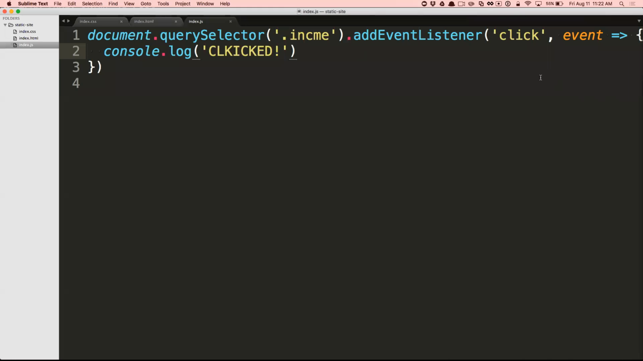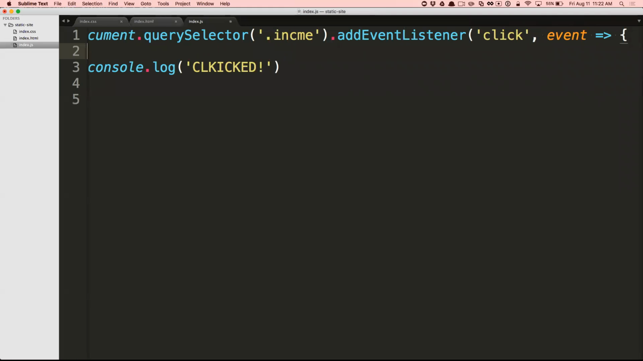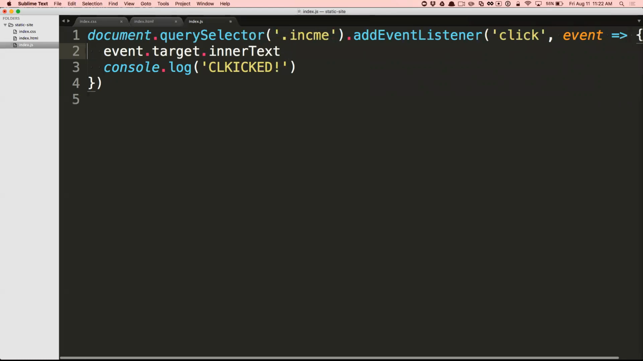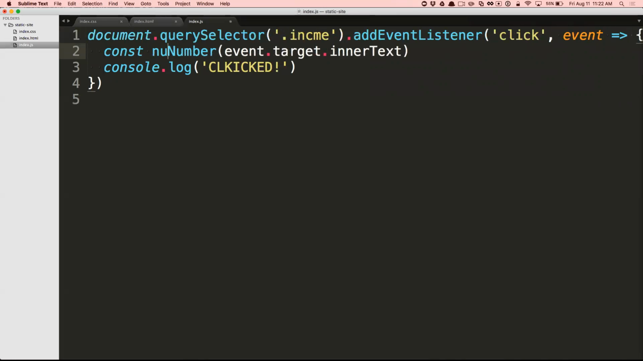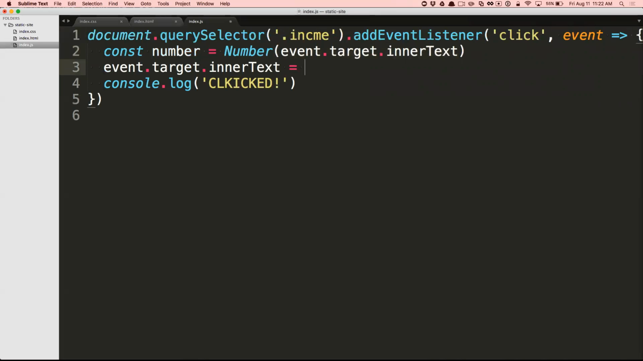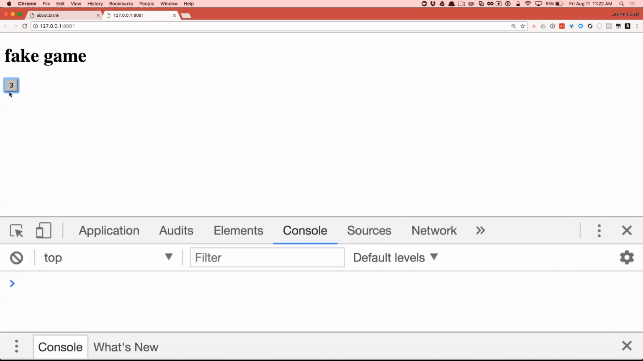So let's say we want to get the event.target.innerText. So basically, there would be a second that would be built. That makes sense. Okay, so every time I click this, the number goes up, right?